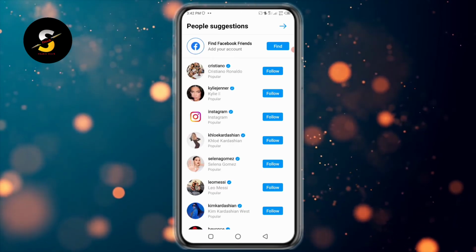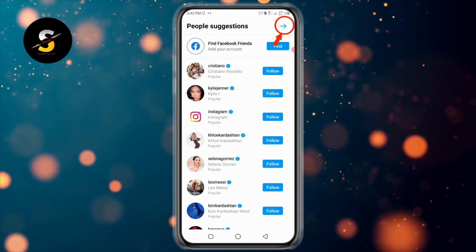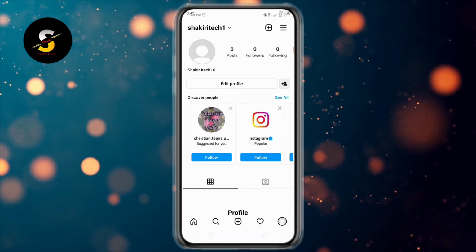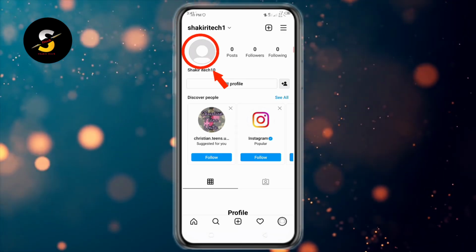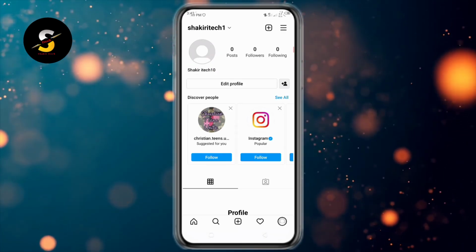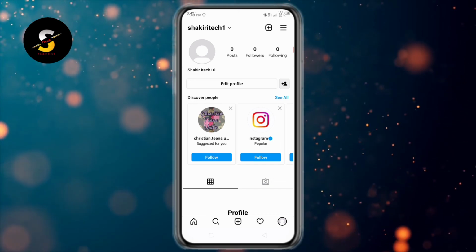Now here we can see our account is completed, so I will click on this icon, and now here we can see my account is created. So you can also create your Instagram account, a professional Instagram account.